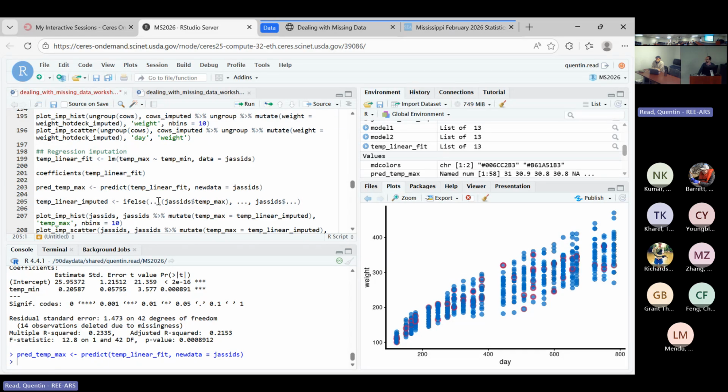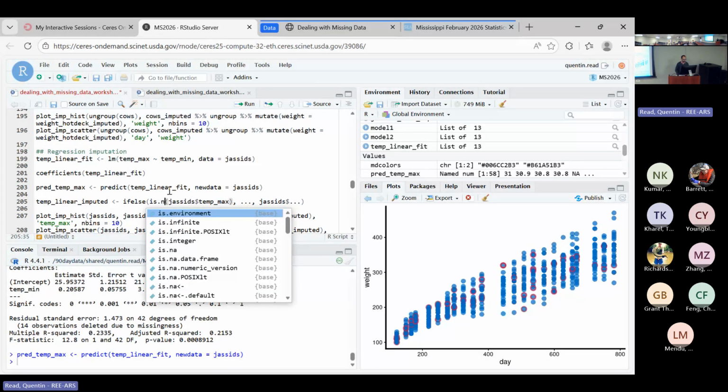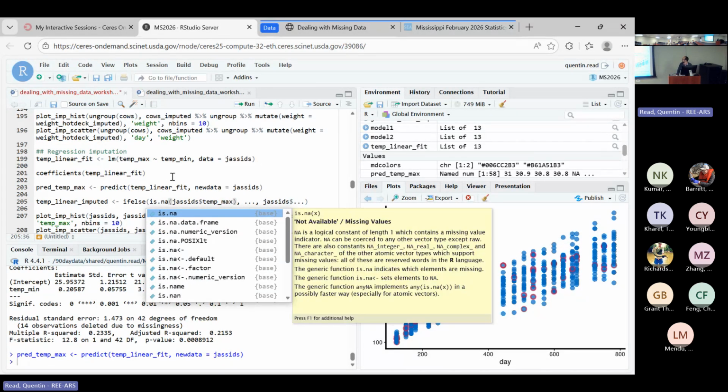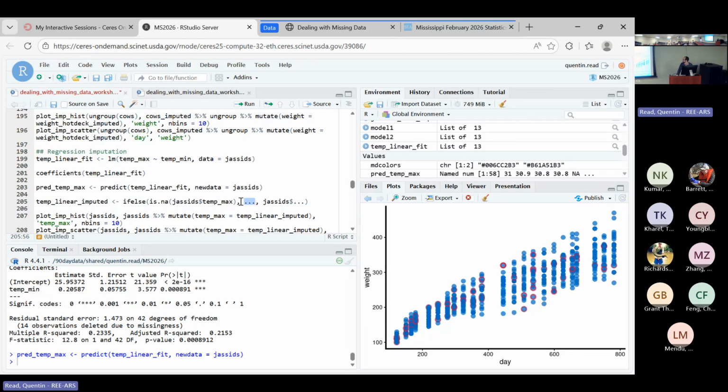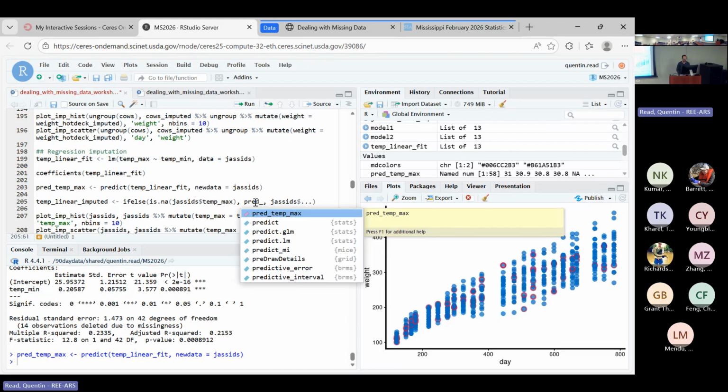Again, the first argument is: is this thing missing or not? And what function do we use to say is something missing? Can anyone tell me? We've used it many times today. That's correct. So if the temp max column is missing, that means is.na. If it's missing, the second argument is what do we do if that's true? We're going to pull from pred_temp_max. I can hit tab to complete that.